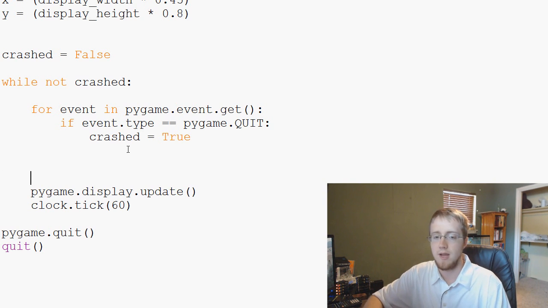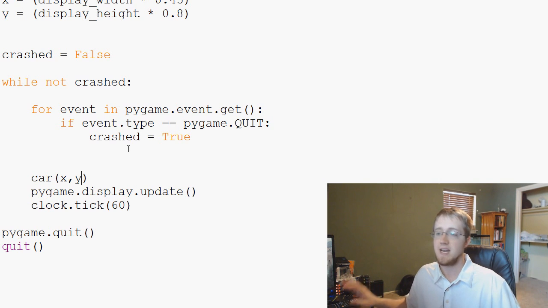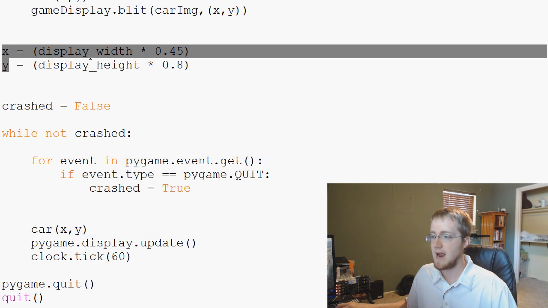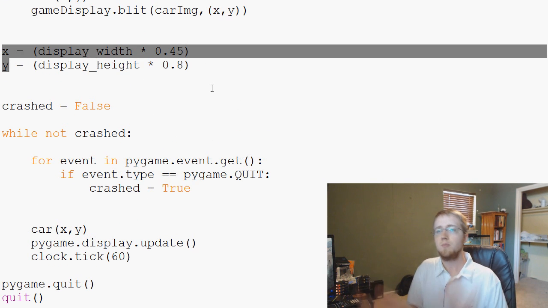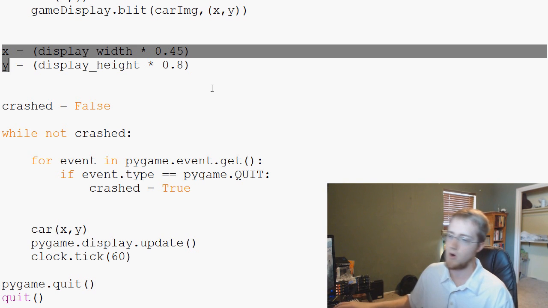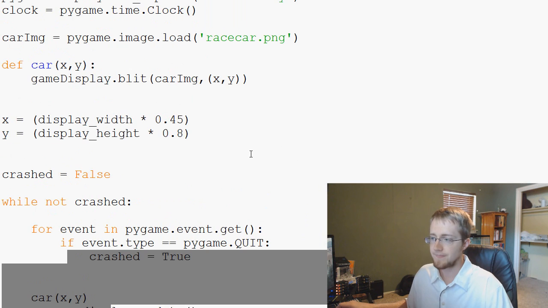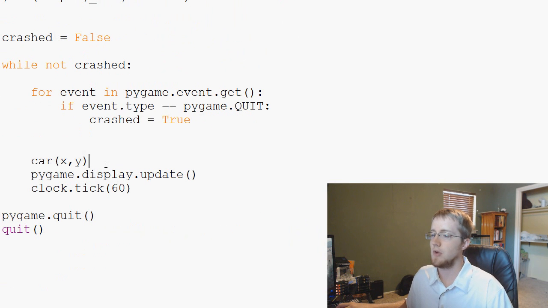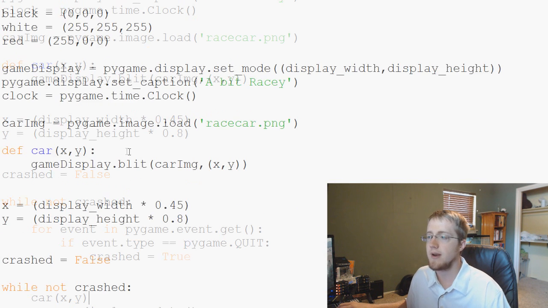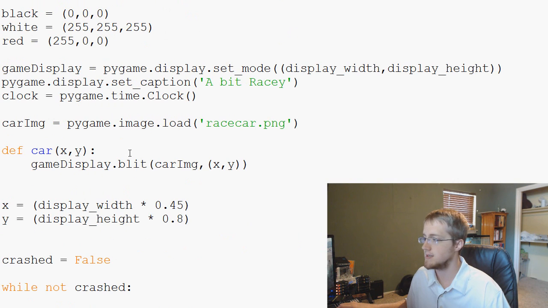So anyway, to show our car, we would do, for example, car x, y, and that's it, because x, y is defined up here as the starting point. If we wanted to move our car, we could modify x, y somewhere in this while loop, and we would move the car. And then the only other thing that's necessary is, right now our background is, well, there is no background.